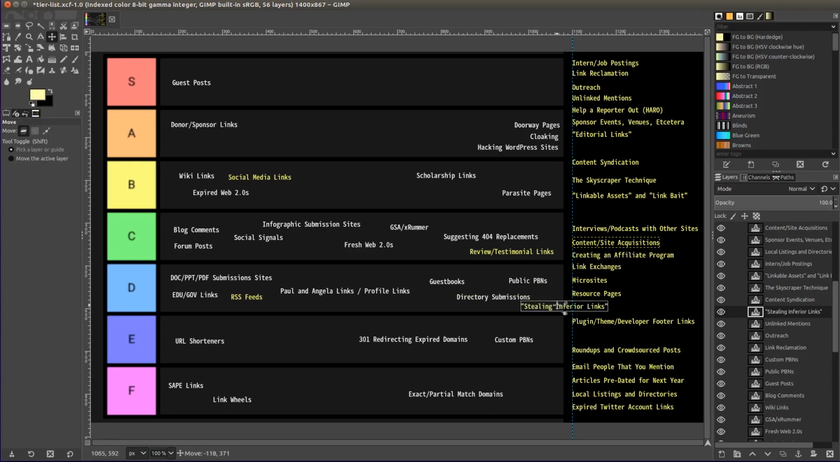Now, I'm sure that similarly to suggesting 404 replacements, you can get people to do these things, although I think this is honestly going to be even less plausible to get links from than suggesting 404 replacements. It's the kind of thing that sounds good in theory, but in practice is not going to work very well in general. So we'll put this down in like D tier.